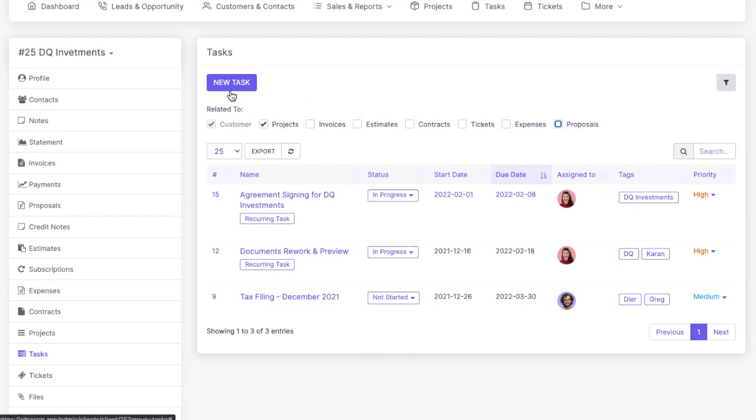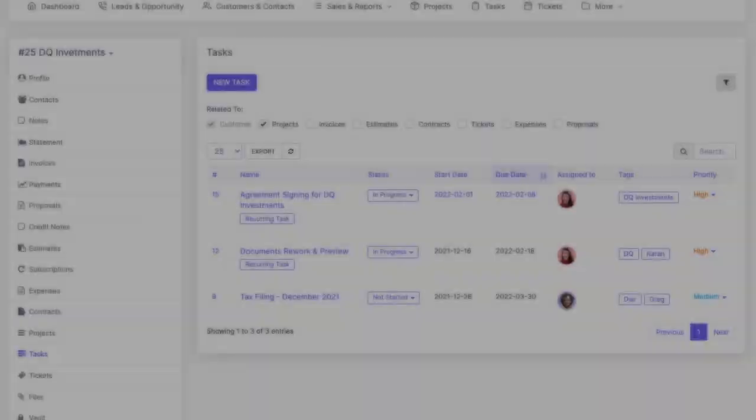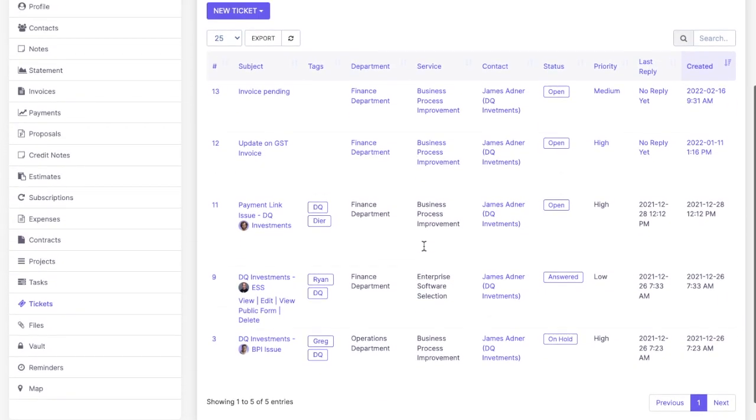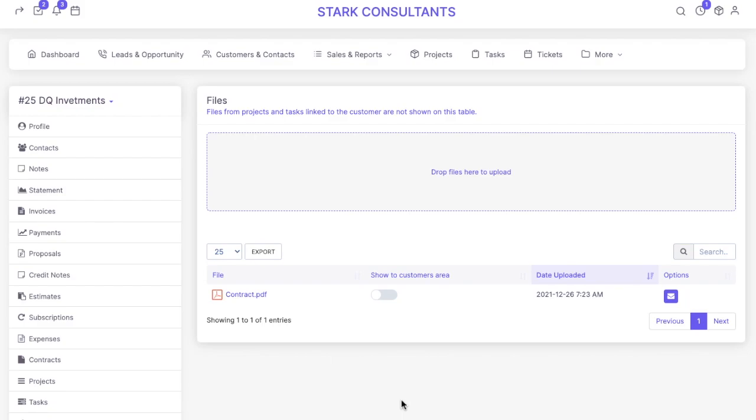You can also create a new task by clicking on this button. This is where you create a new task. You also have tickets. This is where all the existing tickets can be viewed. You can also create a new ticket. Files. So all the files that you want to add or list under this customer can be added over here.